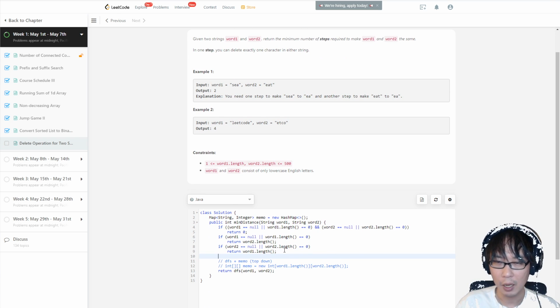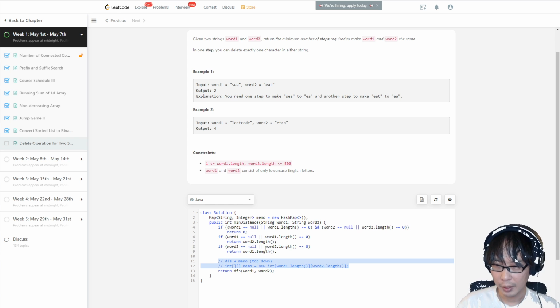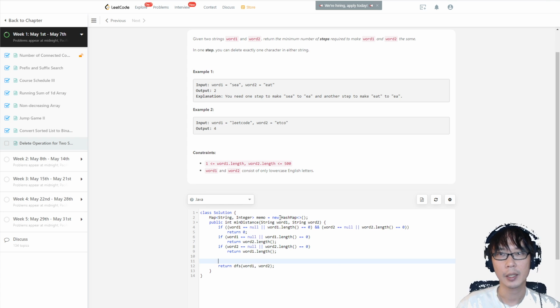Okay, so this is our ending condition for our recursive DFS call. Now, if we reach this point, we know that both of them are not 0, right? So we would... wow, I think my solution might be way wrong, but let me do it. So what I'm going to do is now I will delete one of the characters and then recursively call.